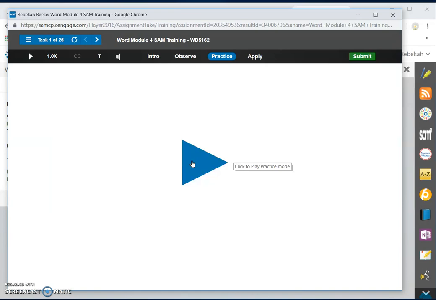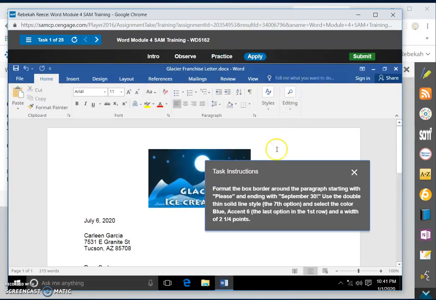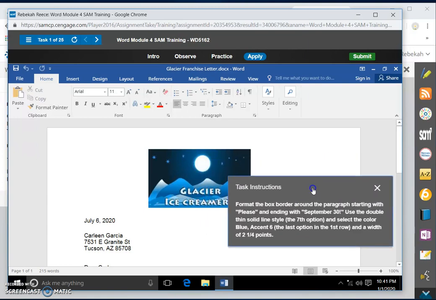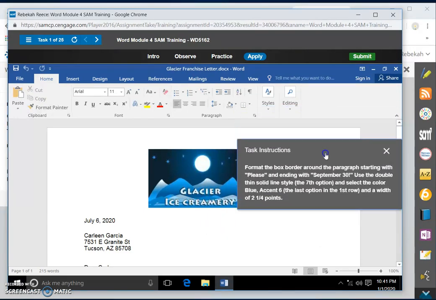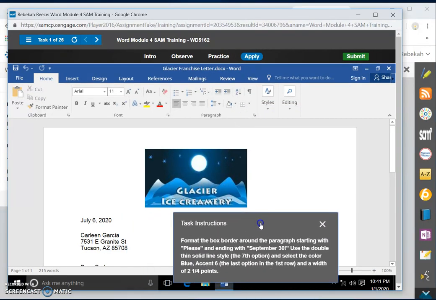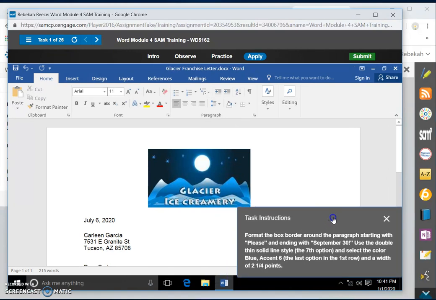So I'm going to skip showing that one to you right now, and we'll go ahead and go to the apply mode. When you enter the apply mode, you will get this gray task box that pops up. Again, you can move this if you need to, if it is in your way.